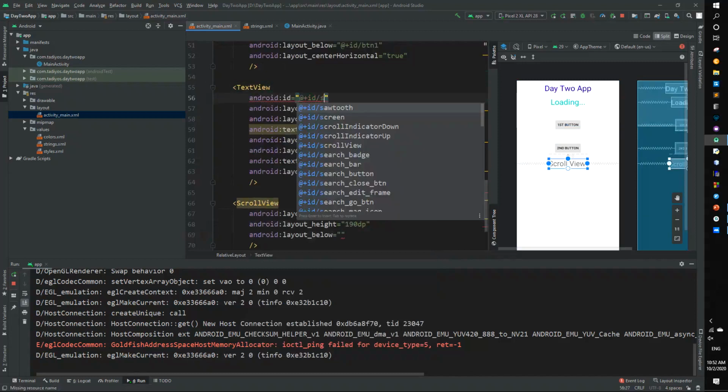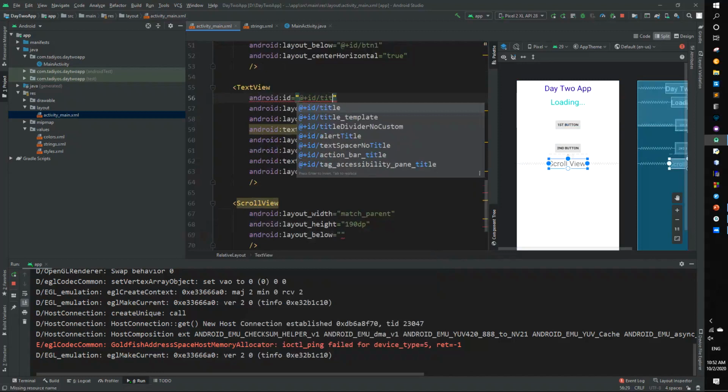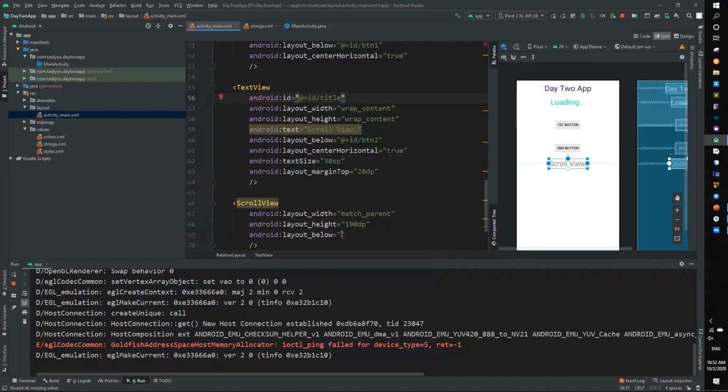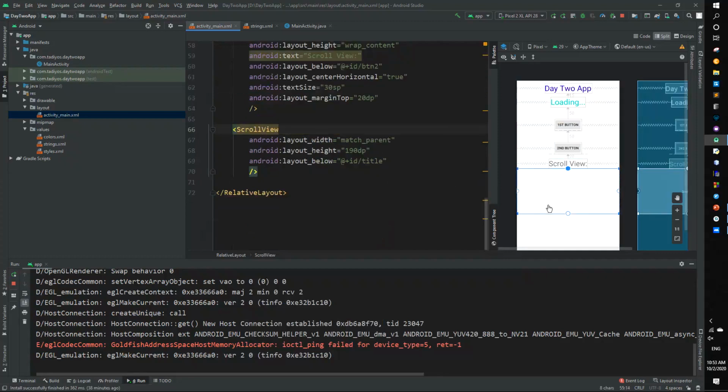So we have to set an ID here now. Let's say title, maybe. Now we want to set below. You're not giving me a suggestion, but I can write it: at ID, and we can set title, below the title. Now you can see here, right? Our scroll view appears here below this text view. This is our scroll view, so our text will be scrolled in here now.